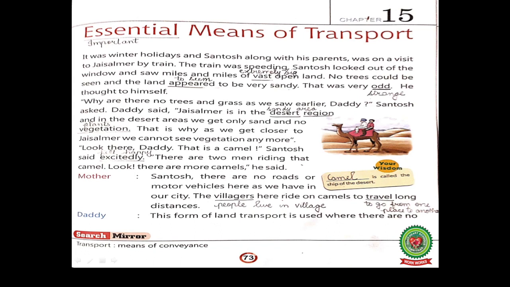Underline vast, write down the meaning: extremely big. No trees could be seen and the land appeared to be very sandy. Underline appeared, write down the meaning: to seem. That was very odd. Underline odd, write down the meaning: strange. He thought to himself.